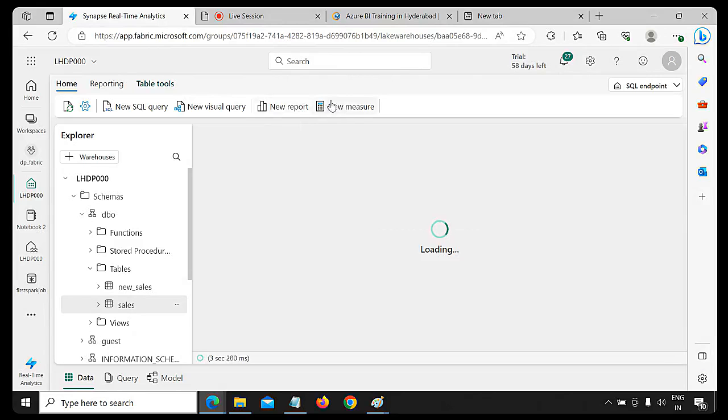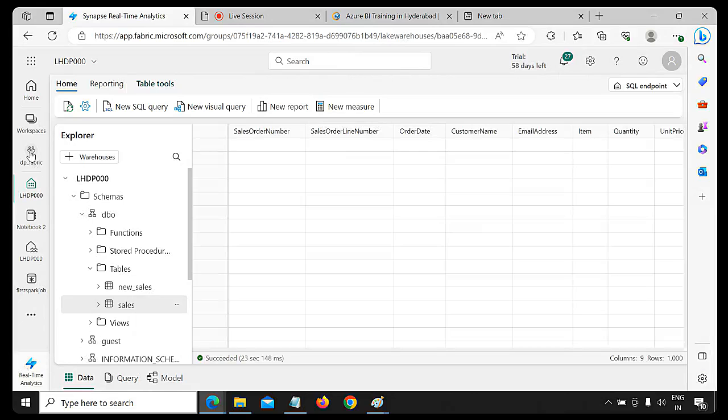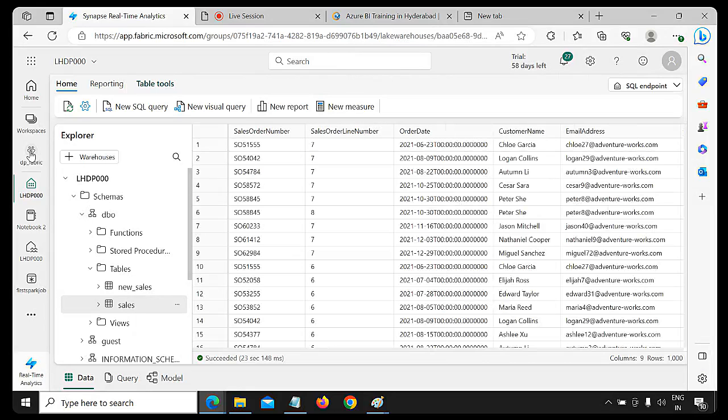You can also create measures with the help of DAX on this lakehouse itself. Generally we create measures on the Power BI side, on Power BI Desktop, but you can create some calculations here as well. And the data that you have in the lakehouse, you can process into the data warehouse over here.